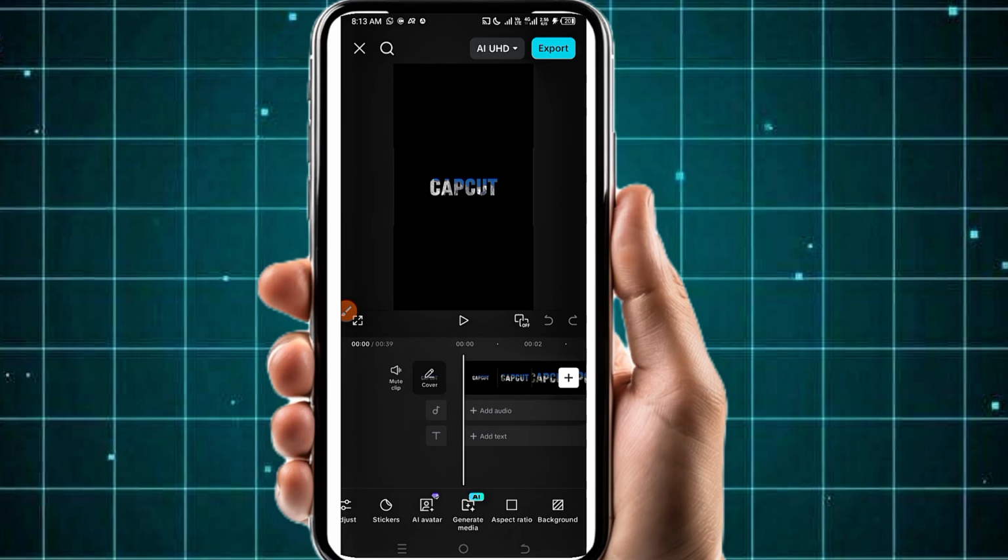Now aspect ratio, you have to select the aspect ratio. So aspect ratio simply means the dimension of the video you are creating. Now there are three aspect ratios. You have vertical or 9:16, you have horizontal or 16:9, then you have square or 1:1.